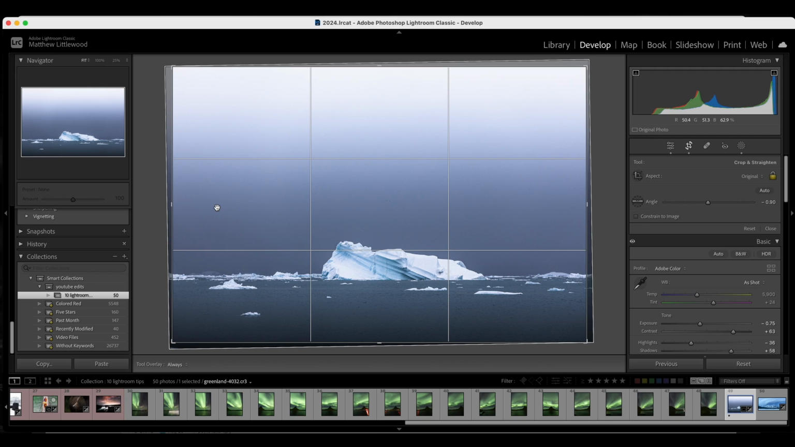I usually leave it on rule of thirds just so I have an idea of where those lines intersect, because I use rule of thirds for pretty much everything.